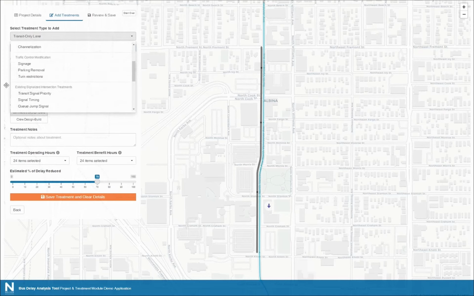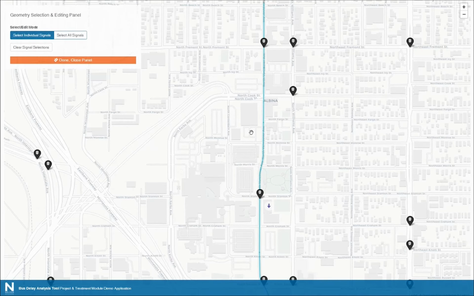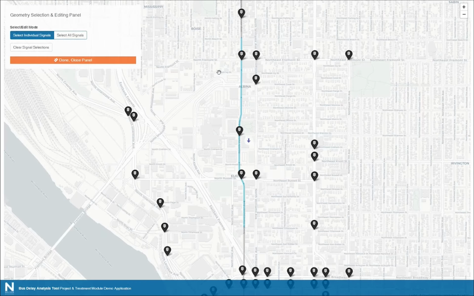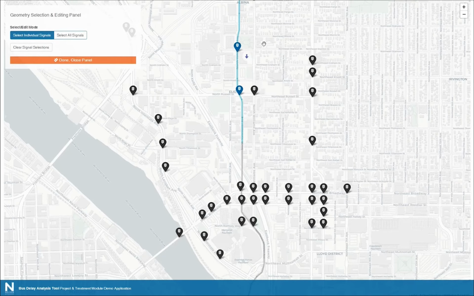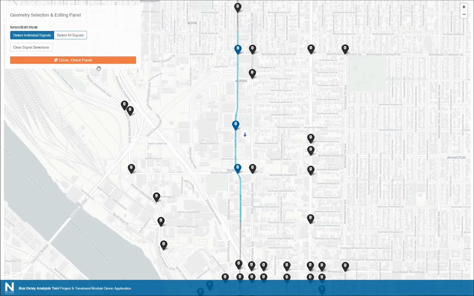But for this, it is an existing signal, and we need to select what signals this will be applied to. And this is actually the same data that we saw on the previous screen where we were editing the signals, and your edits will be available here. So you can select the signals. It does not have to be the full extent of the underlying segments, and it doesn't have to match necessarily the other treatments that you put in this project.